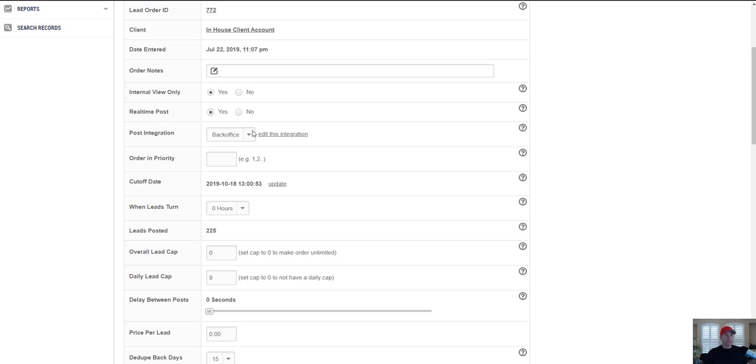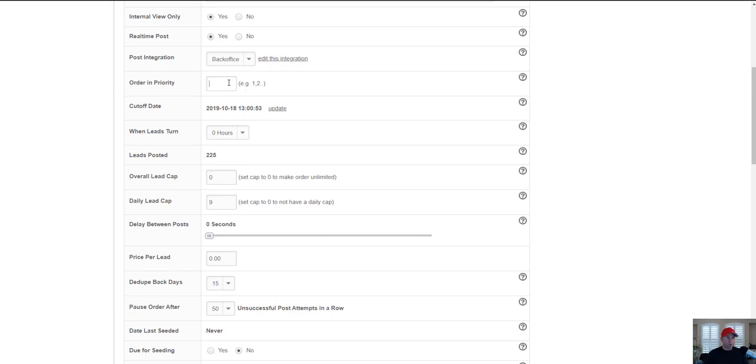The next thing you get to do is you get to pick the integration. So if your destination or your company or your client has a list or a variety of destinations, for this order, you can choose whether it's a custom API or an ESP or whatever the case is, you get to choose where this order is going to deliver leads to. If you have multiple orders for a client, you get to choose the priority of those. Maybe there's one specific order for your client that you want to see get filled first, and then have a look at the others. You can do that here.